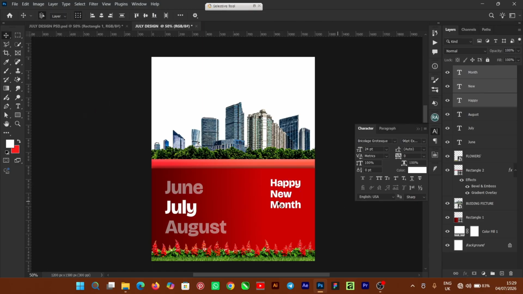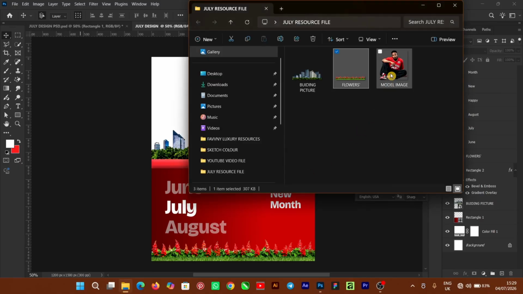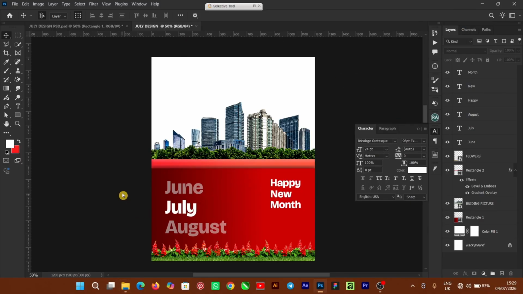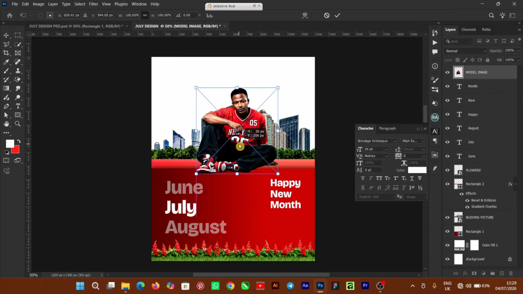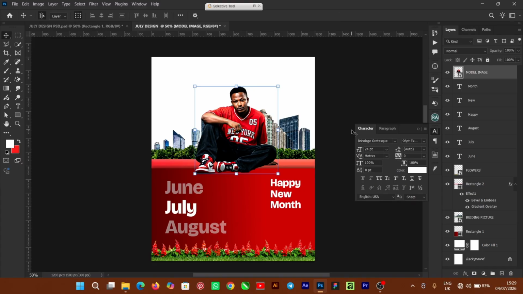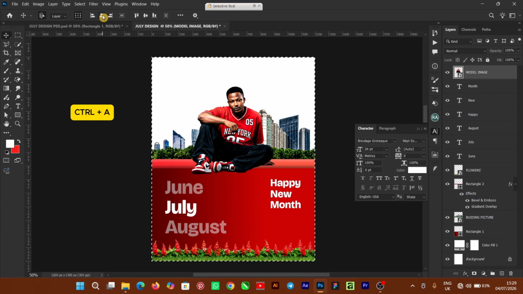So after we've done that part, the next one is to head over to our resources and bring this model image that we want to use. So I'll position my model image very well to fit in. I'll click OK. The next one is to press Control A on your keyboard. We want to align it. It should be aligned very well. I'll press Control D to deselect.